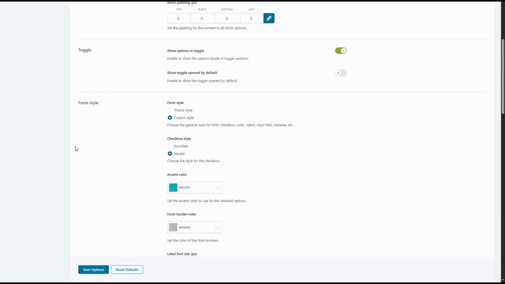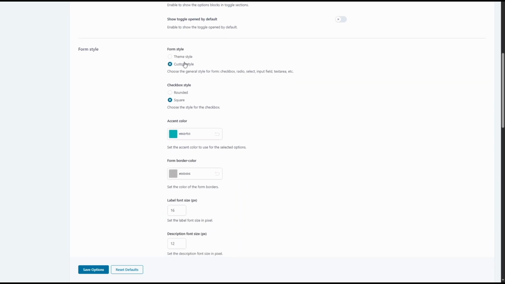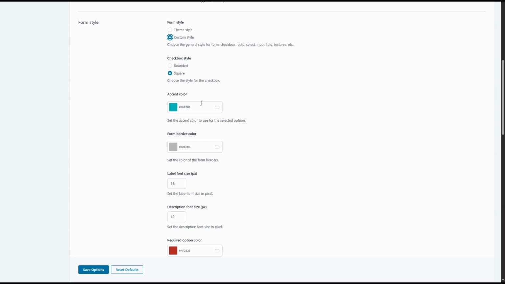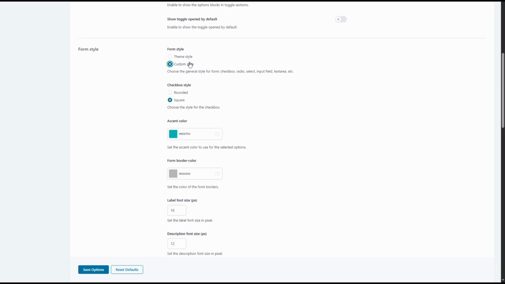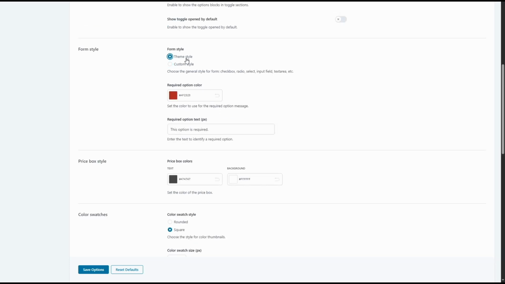Then you get to choose the form style. Right now we have the custom style, so we can choose the checkbox style, which is square right now, but it can be rounded. We can select the accent color, we can select the border color, and the label and description font size. If you were to choose the theme style, then the general style for the checkboxes, radio buttons, drop-down menus, and more would be adapted to your theme. And then you have the required option color. This is simply to highlight the required options message. And this is what the message would say. This option is required.